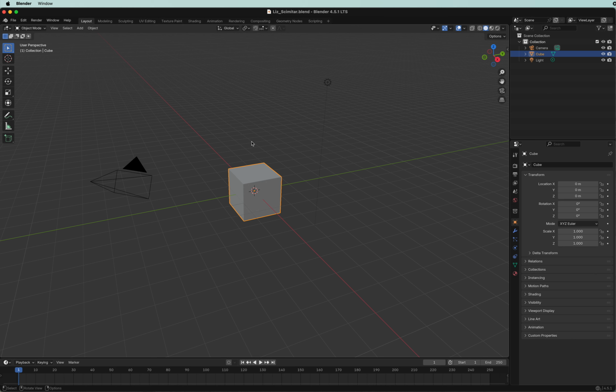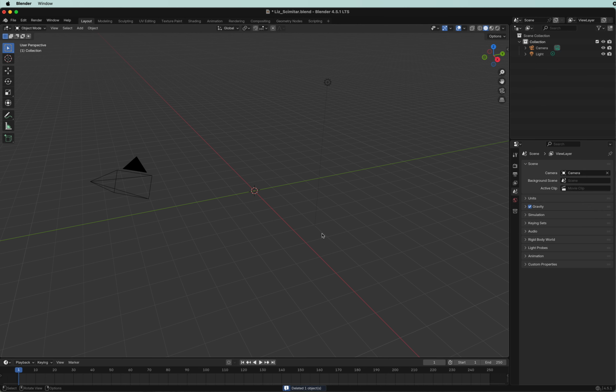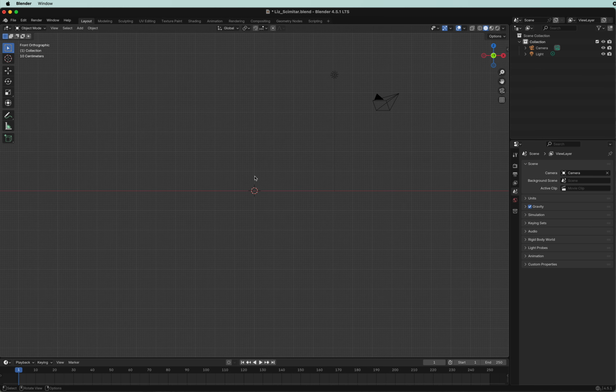All right, so now we need to bring in this image into Blender. So I'm just gonna delete the cube here, and we're going to go into the front view. So to make sure we're in the front view, I'm going to hit the tilde key, and then I'm going to click on front. That is one way of doing it.